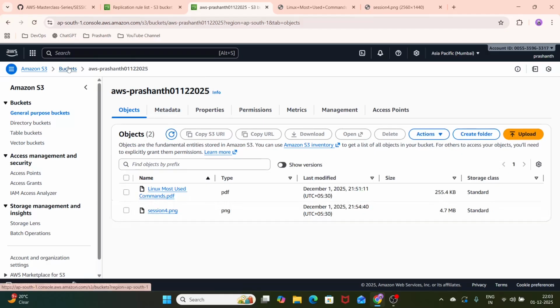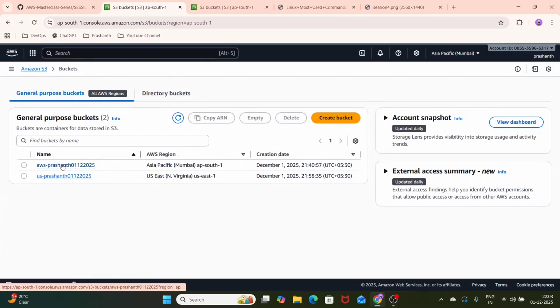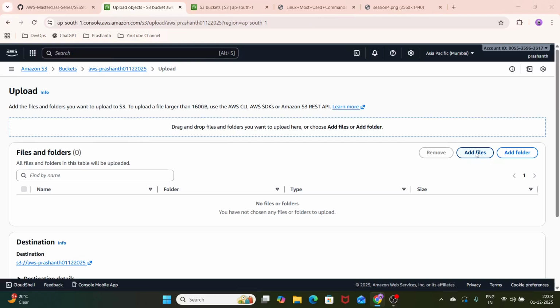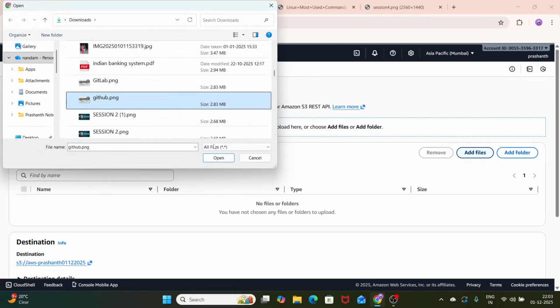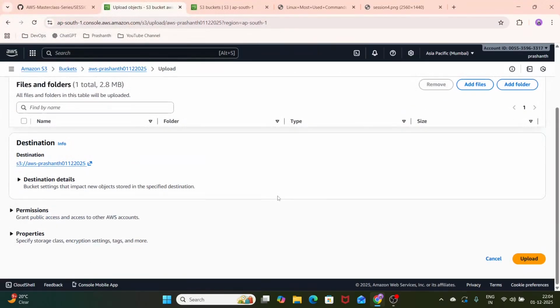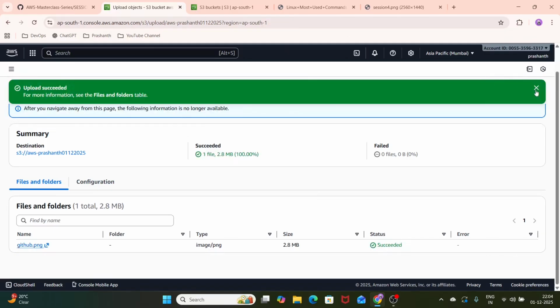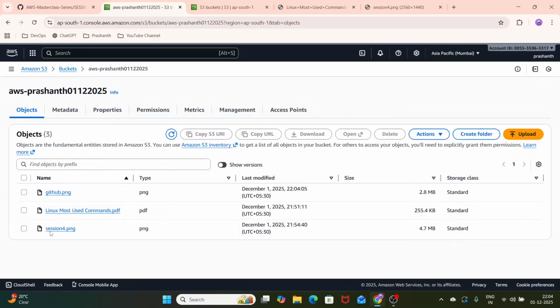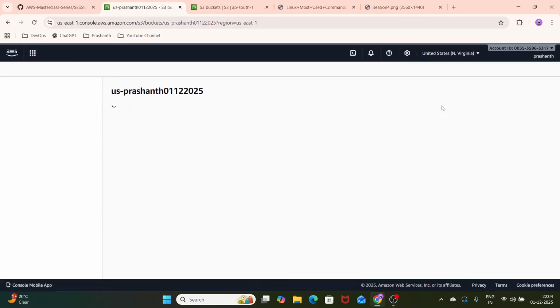Now what we'll do, we'll go back to our source. We click on buckets and add files in these two buckets. Add file. Which one to add? Let's add the GitHub image. Upload. Upload success. See, in the Mumbai region, we uploaded to the AWS Prashant bucket. I'll close this. I'll go to buckets. I'll try to upload in US East.